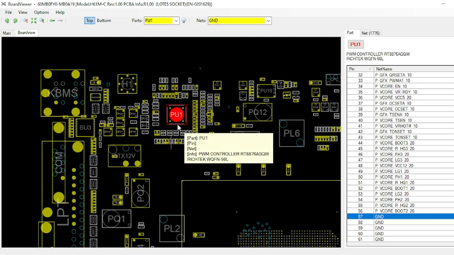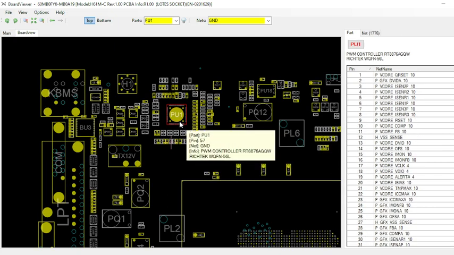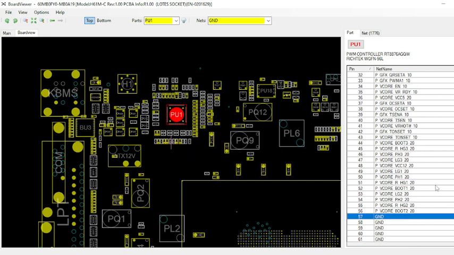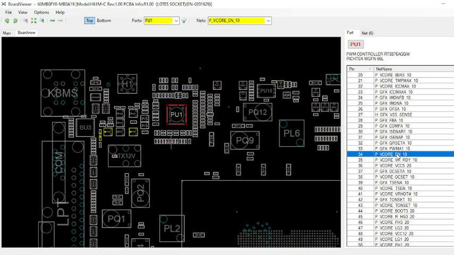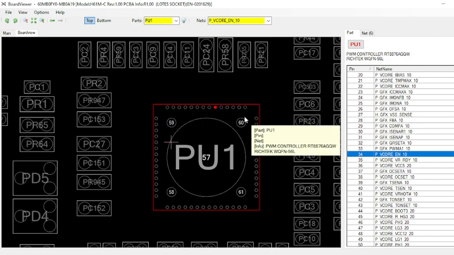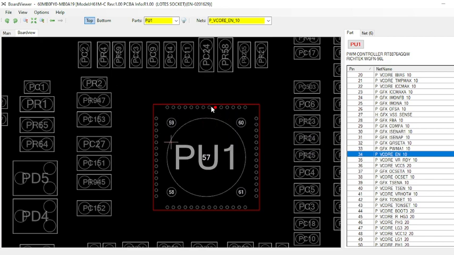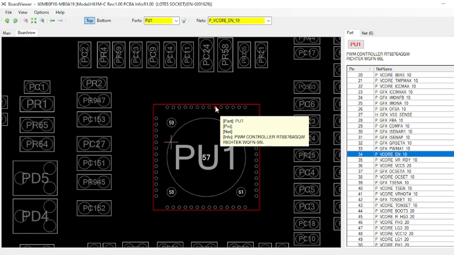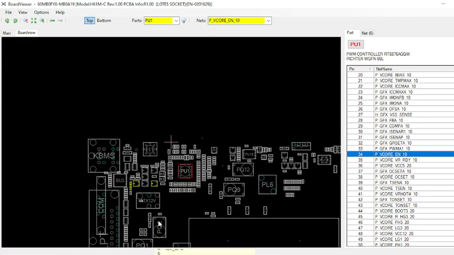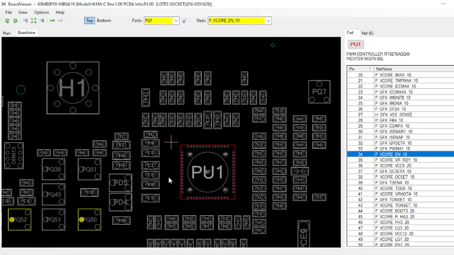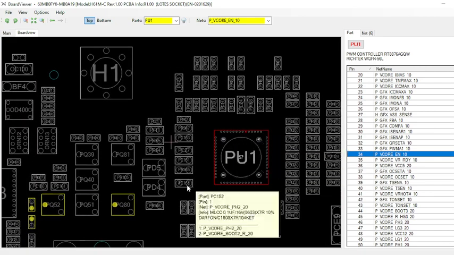So let's check the enable signal first, and where that enable signal is coming from. Let's find Vcore enable. Okay, this is pin number 34, which is going to give us the enable signal. Let me zoom in. This is pin 34. This chip must receive this enable signal to generate the VRM, meaning the Vcore voltage. So let's check where this enable signal is coming from.